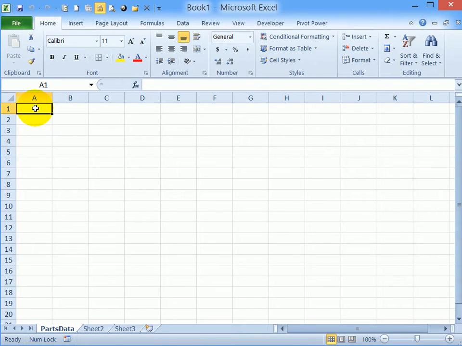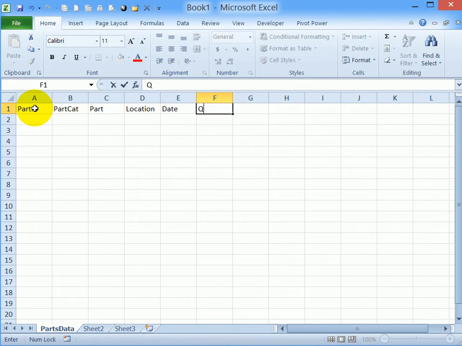Now I'm going to put some headings for the database. We'll be collecting information for a parts inventory. So the first field is part ID, then part cat, part, location, date, and quantity. And we'll have text boxes or combo boxes on the user form where we can enter this information.